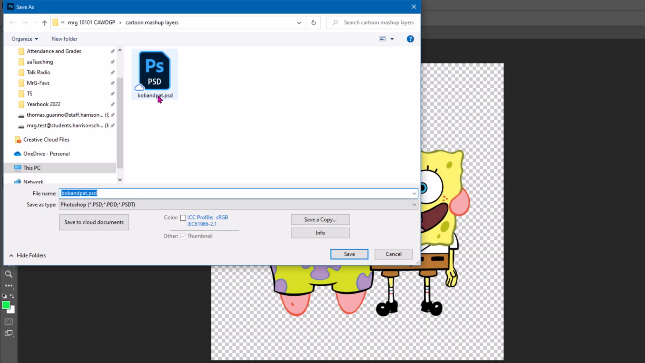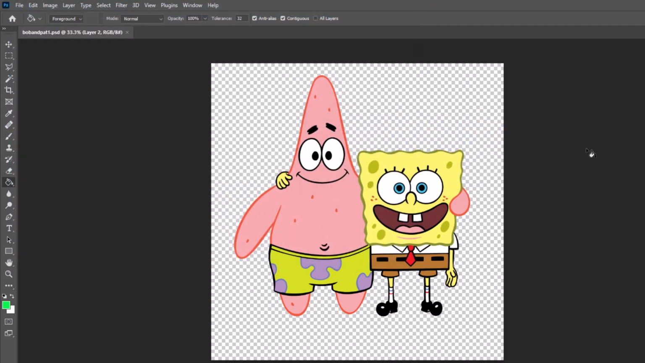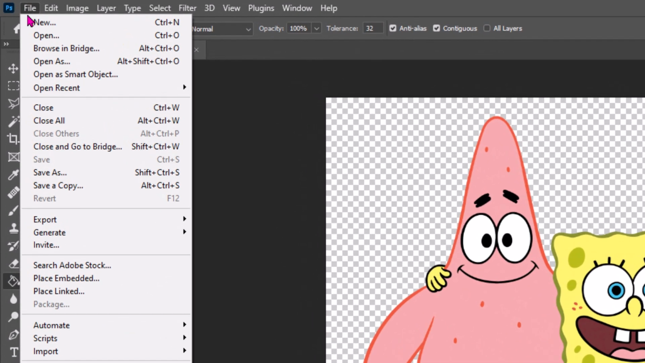And notice I had previously done this, so I'll just call it Bob and Pat 1, saving it to my cartoon mashup layers. You can actually import a Photoshop file into Animate because they're both Adobe products. That works, but it's actually a little bit more common to use a PNG.